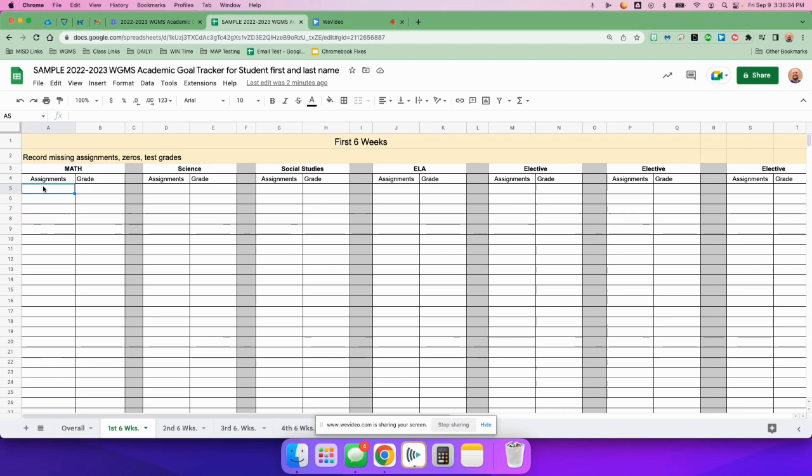Okay, you'll simply write the name of the assignment here and the grade here, and that's for math. Then you'll come to science and do the same thing, social studies, ELA, your electives. All you're going to do is simply go see if you've got anything missing, and you're going to record it here. Okay, this is just for you to keep up with it. So we would go and we would open Skyward.